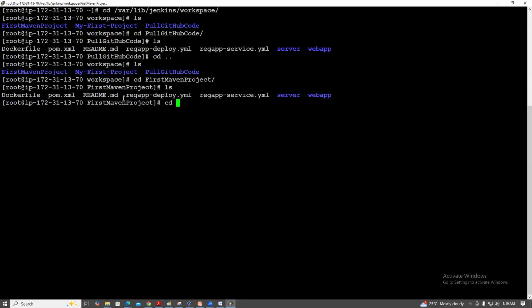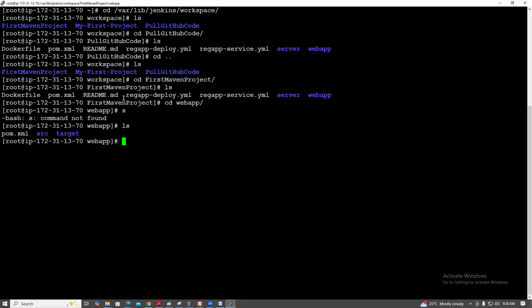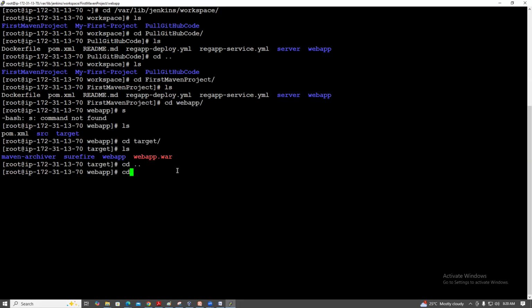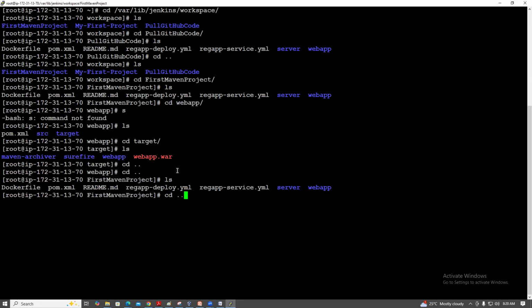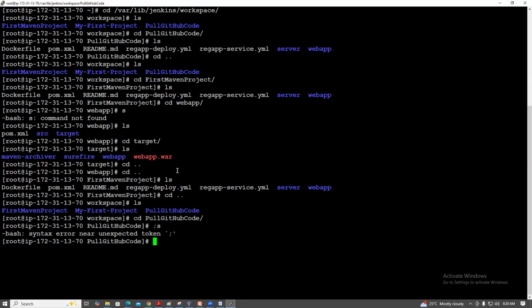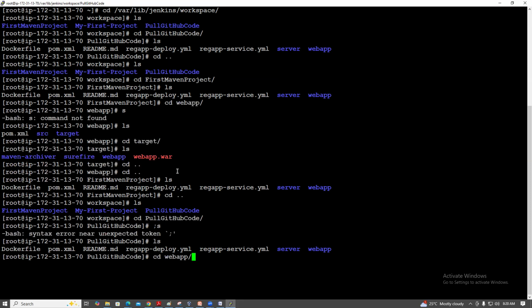cd web app, target. Yeah. So you see. So web app that where is created. Okay. Git pull git code. cd, ls, cd pull github code, ls, cd web apps.